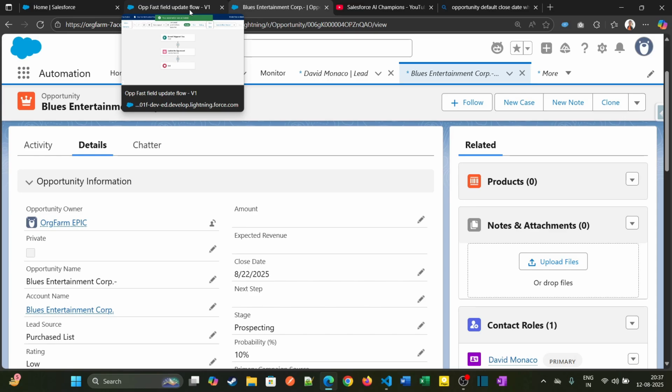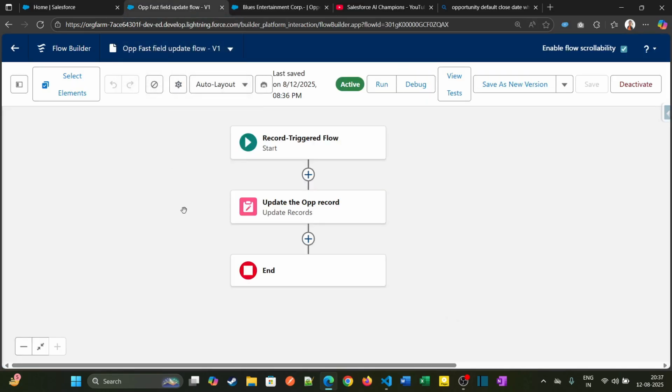And from a data normalization perspective, we can also use this feature effectively. So this is the second use case for this fast field update.